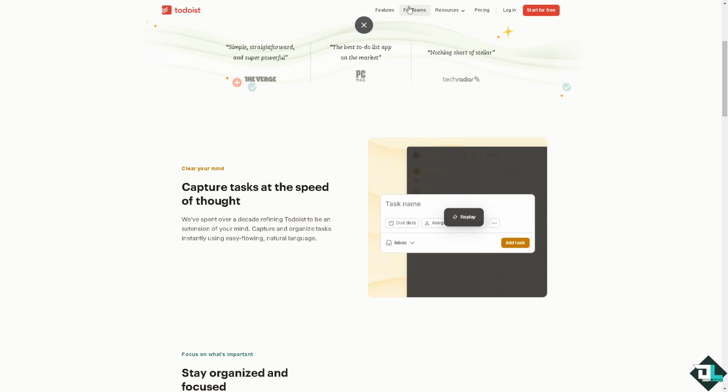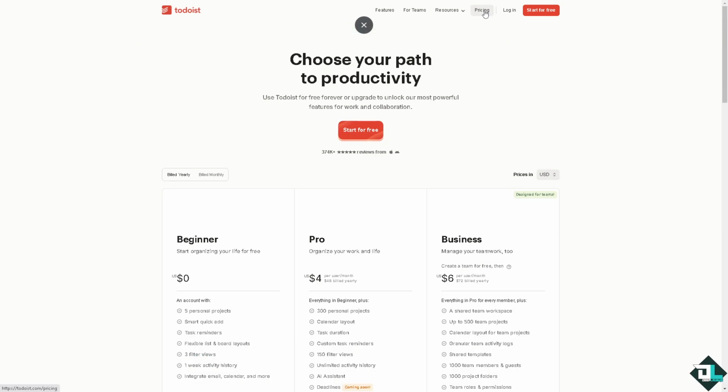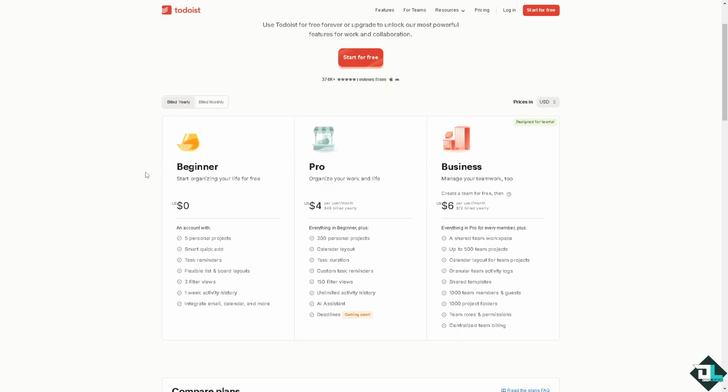All I have to do, if you wanted to check the pricing, is click this tab right here. And of course, similarly to Trello, you can start with a beginner plan wherein that's $0. It's a free account with all these perks and advantages for you. If you wanted to scale up, you might want to go for the Pro wherein you can organize work and your life for only $4 per month. You can have all these perks and advantages for you to take from.